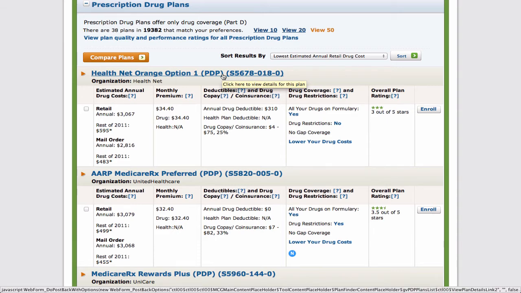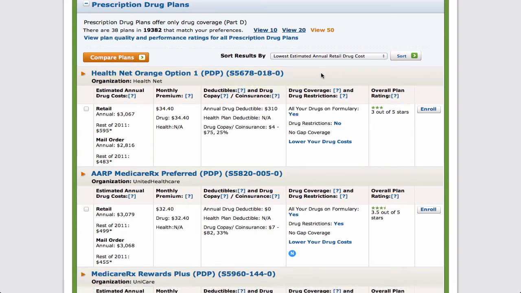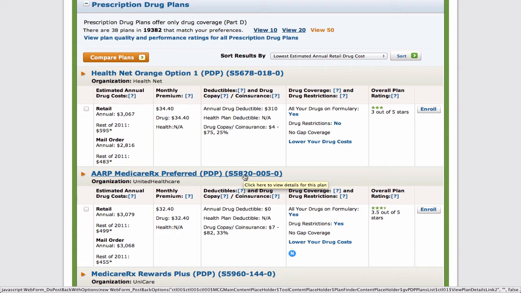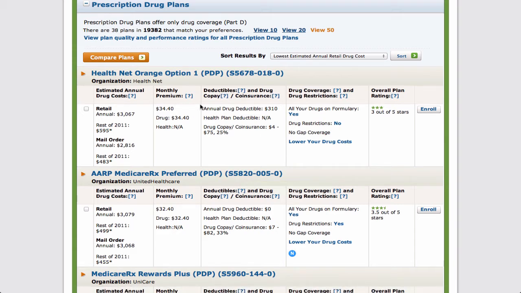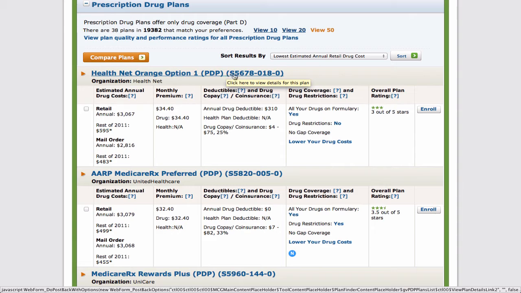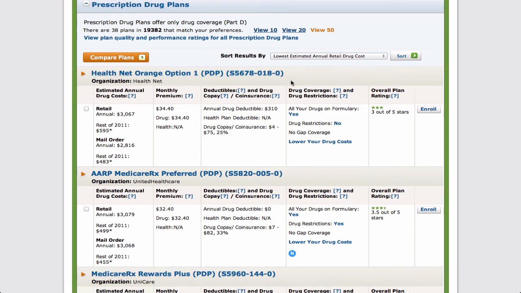Now, that varies by your medicine. So if your neighbor's on the AARP plan and they say it's the cheapest plan, well, it might have been the cheapest plan for them based on their medicine. So make sure you're going by just your medicine costs. It'll filter out the best plan based on your medicines. So based on your medicines, this Health Net Orange Option 1 is the best available plan in your area.